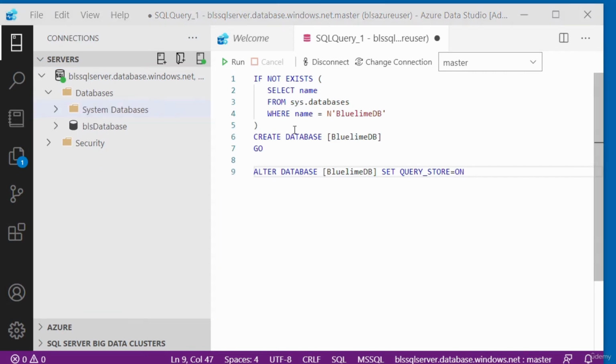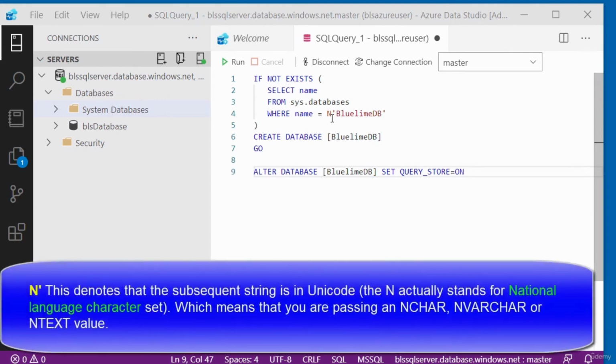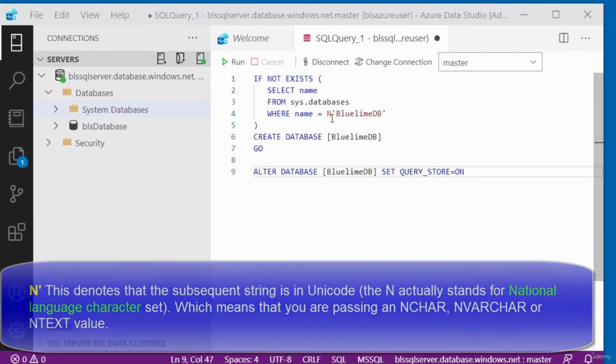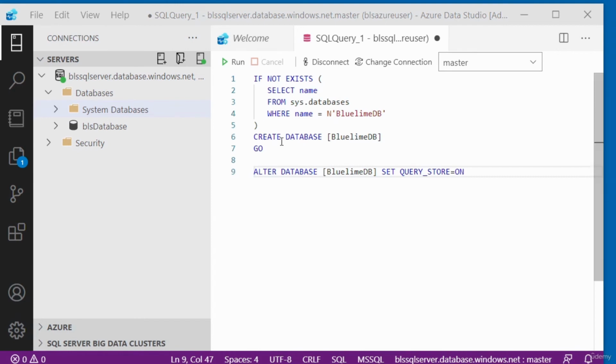On line number 4, where I have the name of the database specified, I've also got a prefix N. What this prefix does is denote that the subsequent string is in Unicode. The N stands for National Language Character Set, and that means you are passing an nchar, nvarchar, or ntext value.